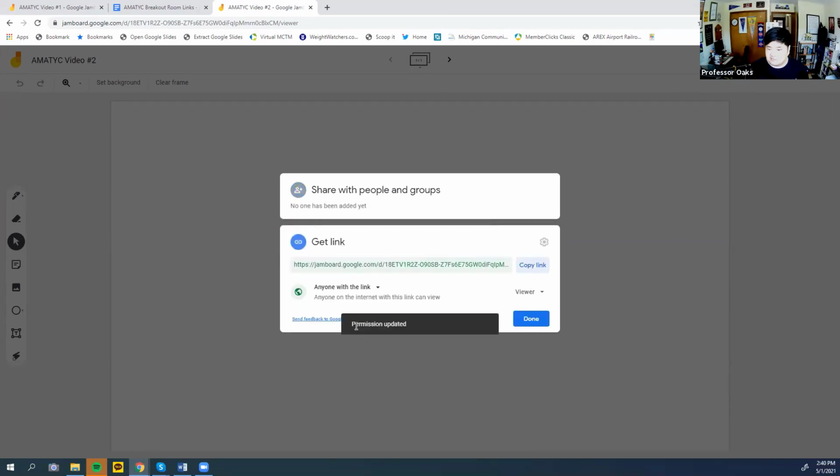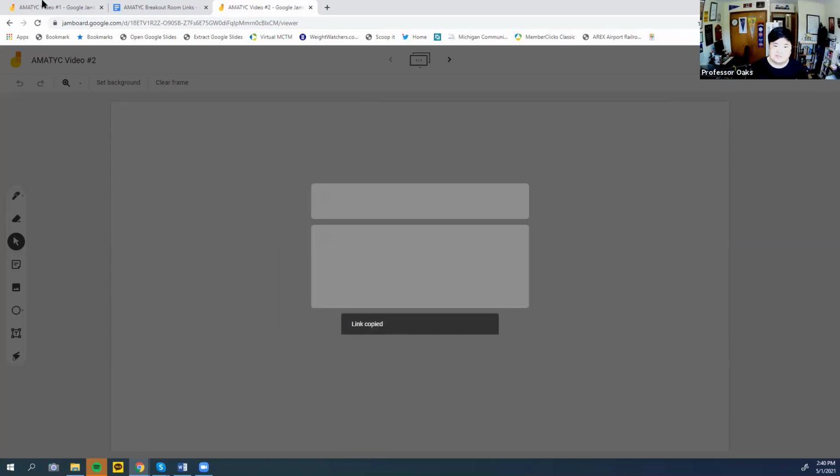Then if you want everyone to be able to edit it, all of your students to edit it, then click under get link, anyone with the link, and change this to editor, copy the link, and then click done.